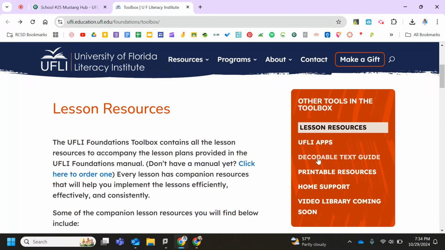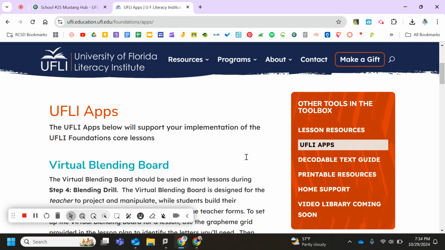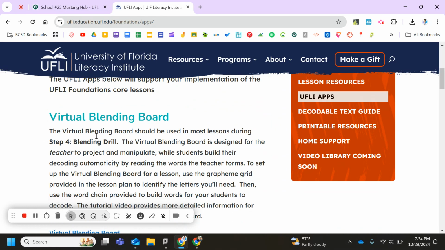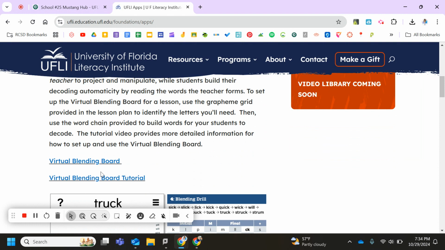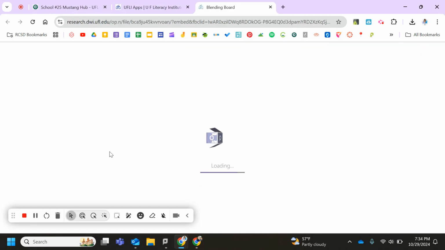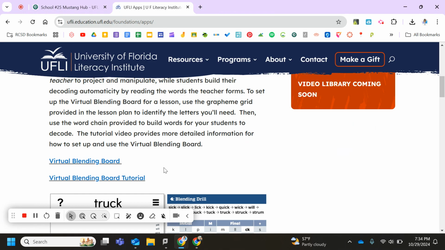Next are the UFLI apps. These are apps that you're going to be using during your lessons. The first thing, during step 4, your blending drill, you will use the virtual blending board. So you'll click on this, and it'll bring you to the blending board you'll be using. If you need support with using the blending board, there's a tutorial right here.